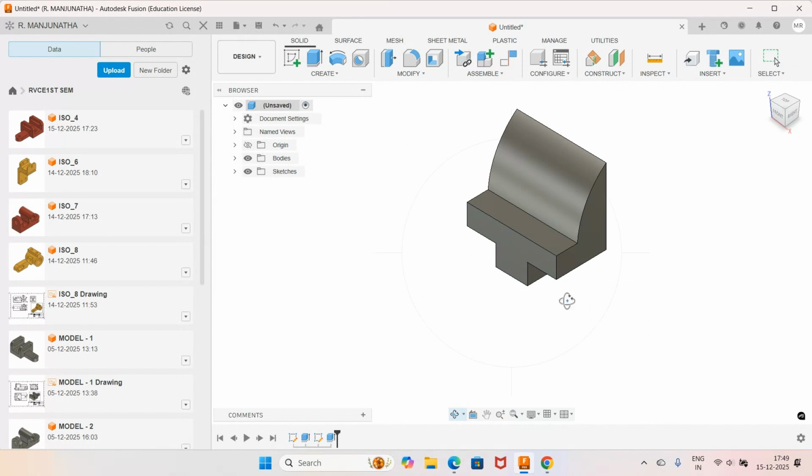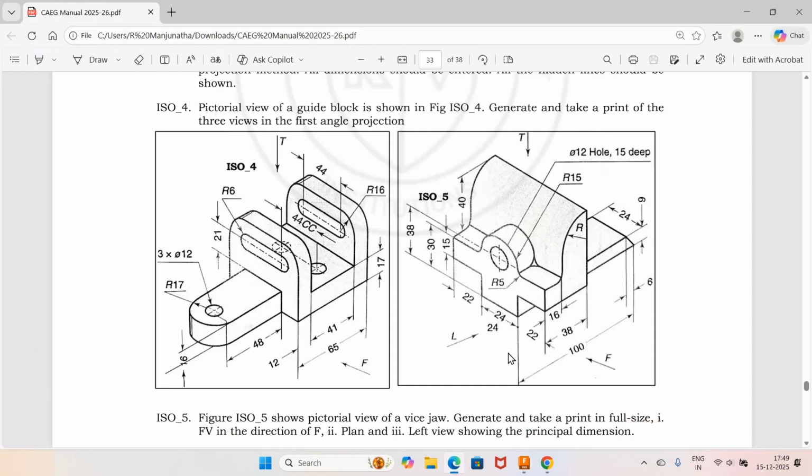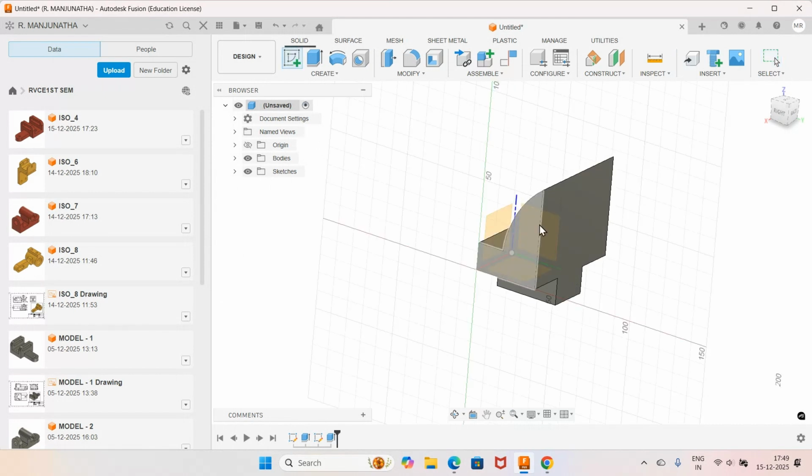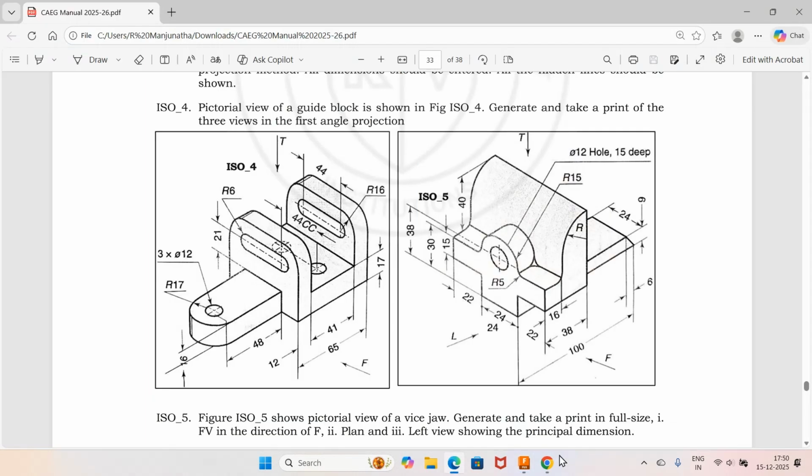Okay. Now I want to go for this sketch now. In this sketch, what I will do, I will create this side. So go to sketch, select on this plane. Okay. On this center plane, and then create this side. So I will go for line, go to line, select this point.